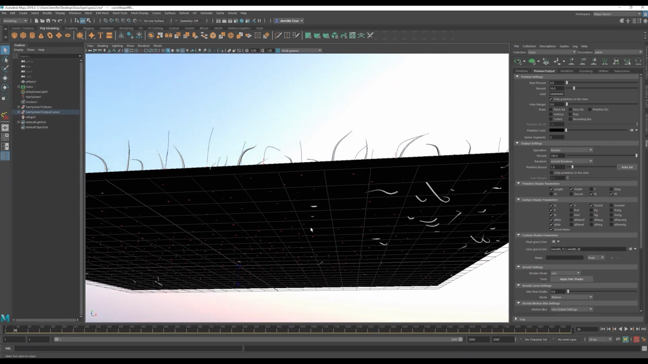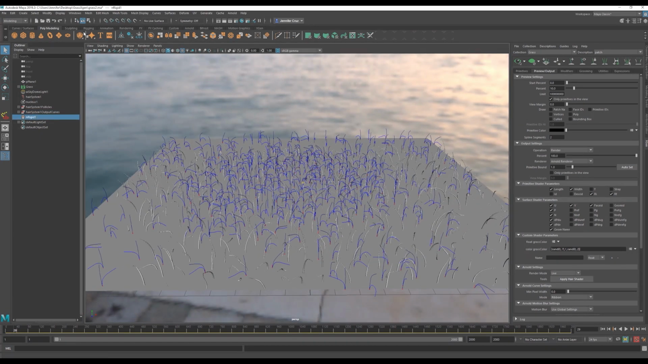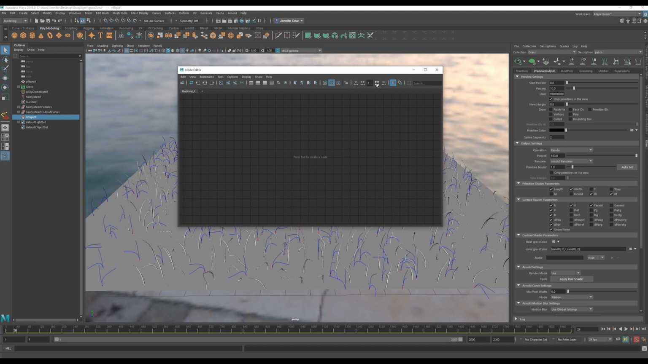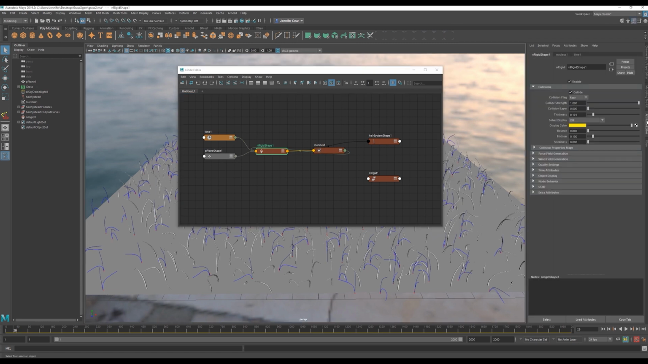Now, these curves are bending a little bit too much and going through the ground. There are a number of ways to fix this. First, let's look at this nRigid1 that was created. If we go to the node editor, we see that it is connected to the plane. This is what makes the plane a rigid body and tells nHair to collide with it. As we see, it's not working 100%, and let's take a look at some ways to fix it.